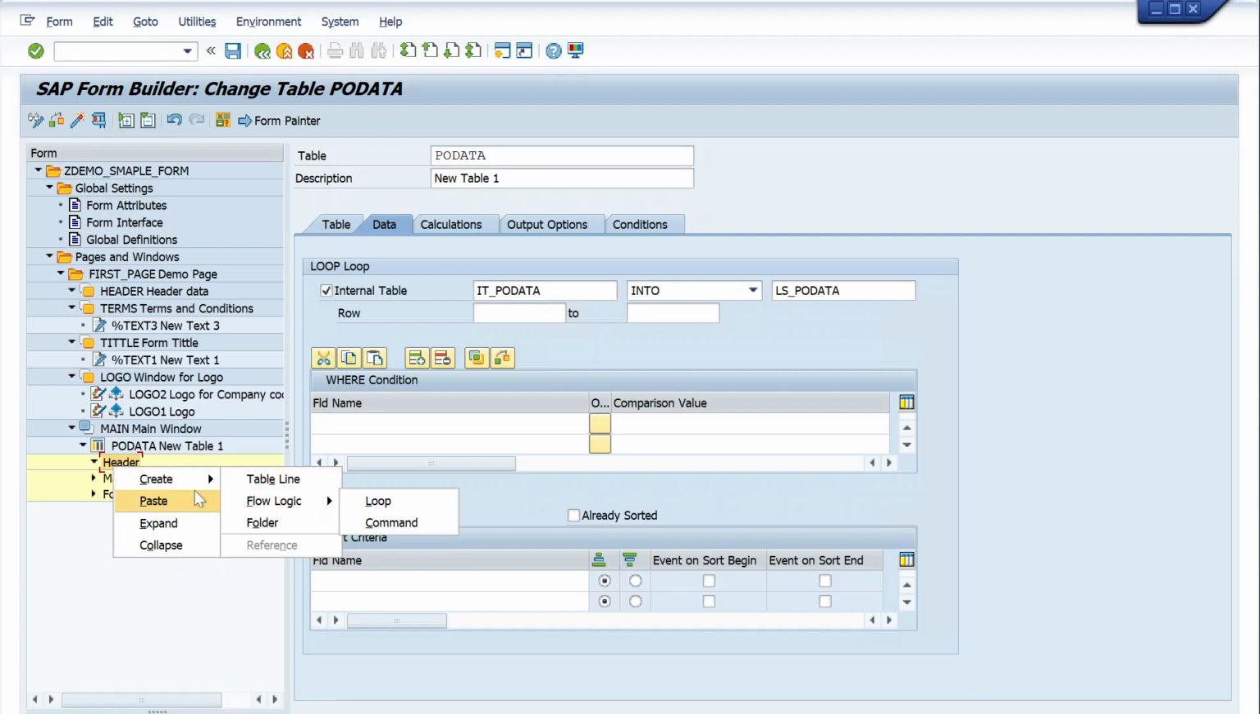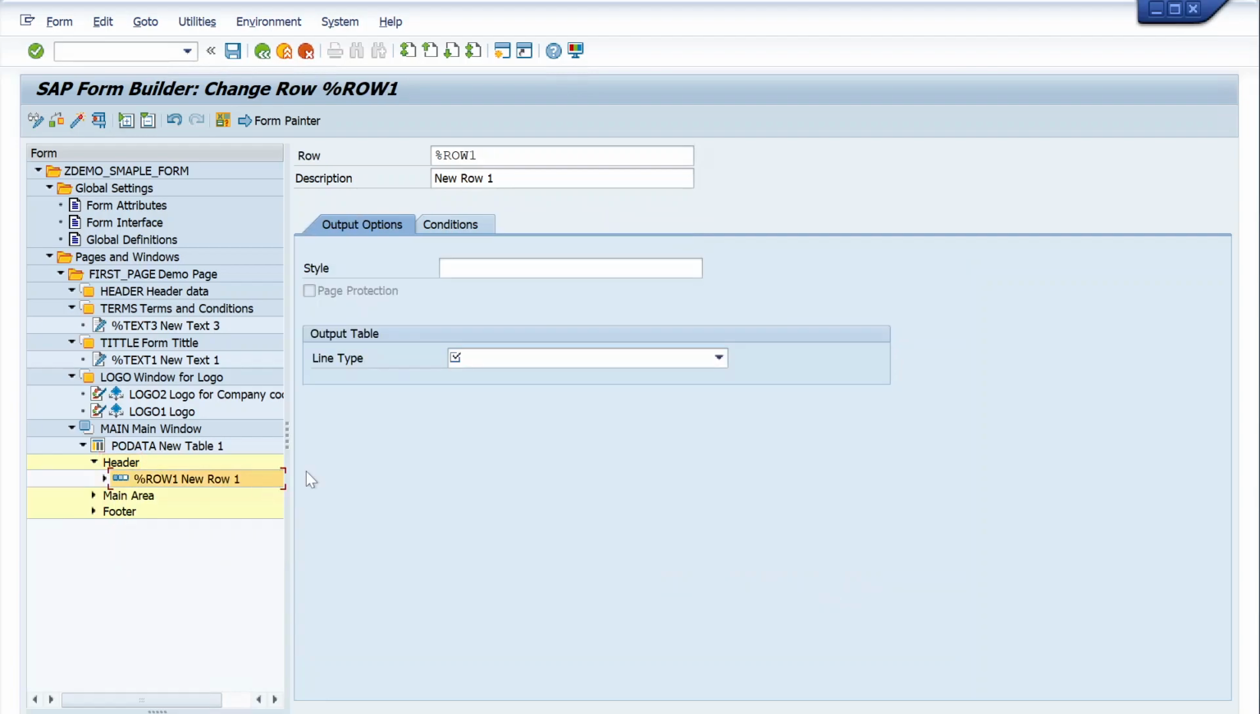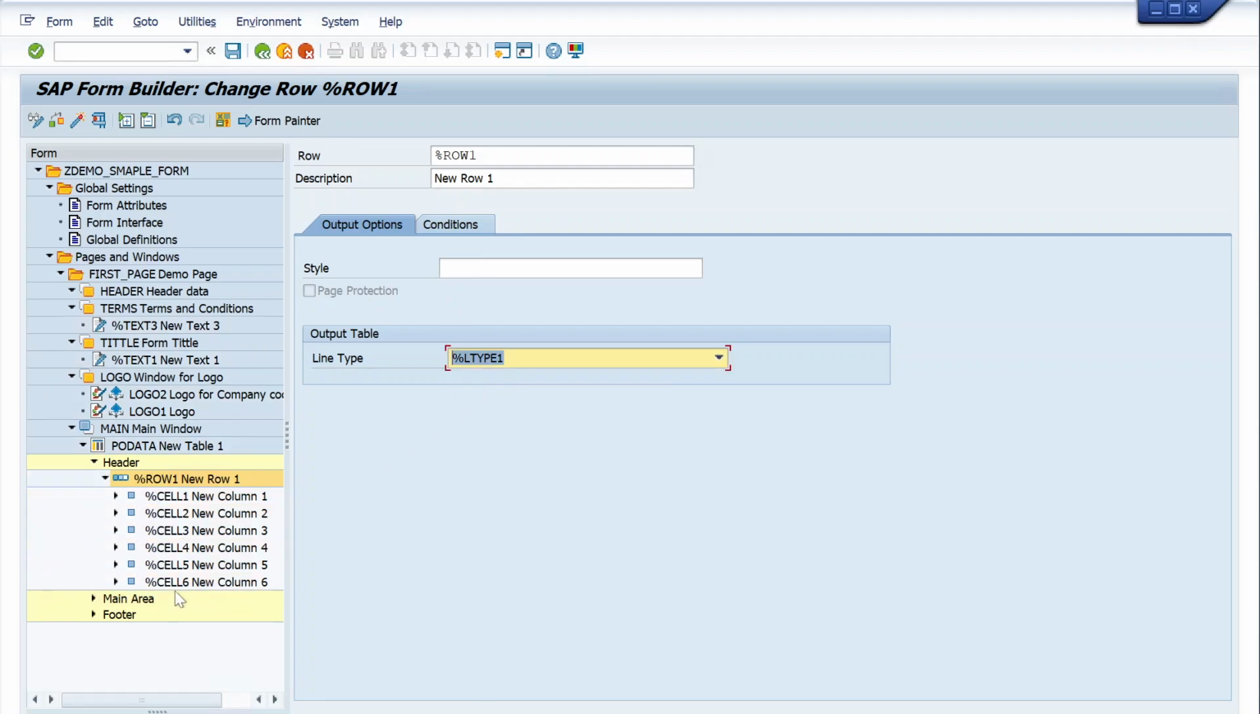Create table line. Create table line. Line type. Select it as line type. Now select line type is nothing but this one. In tables, we divided total length into 6 parts, right? So that is the line type. When you select it here, it will automatically populate that.